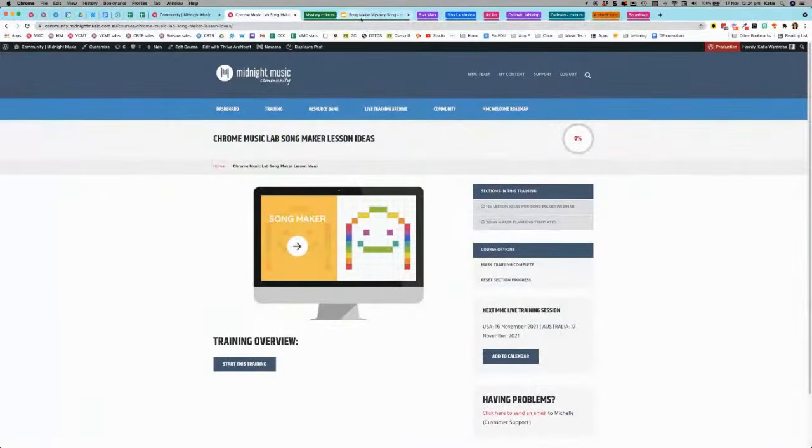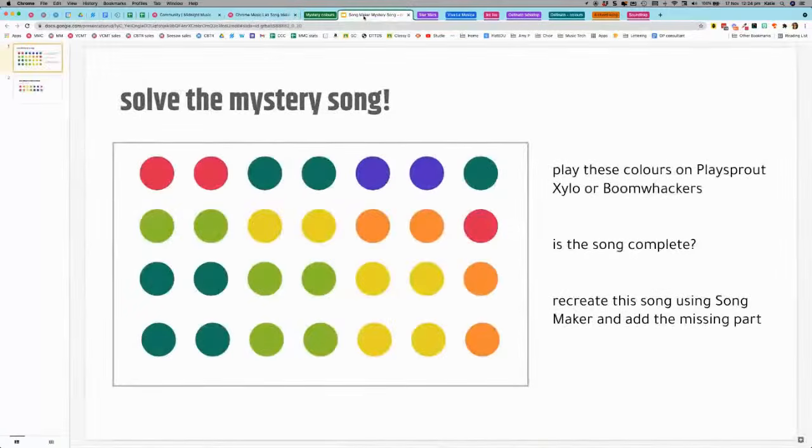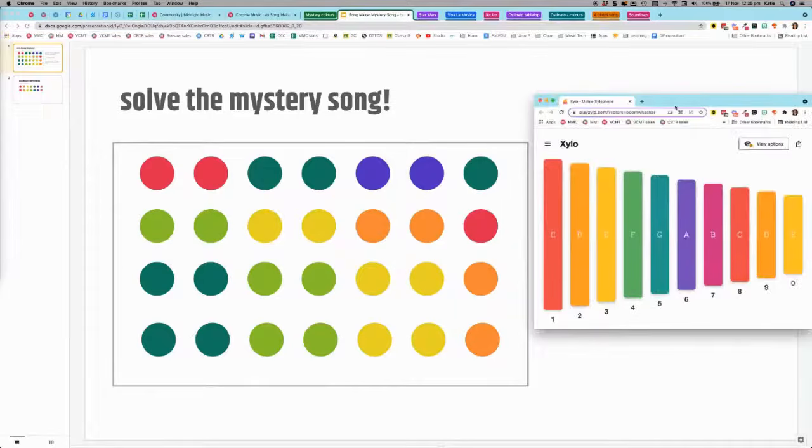Songmaker. Okay, so we've got our mystery colour song. So there it was there. And basically, once they've worked this out, to work it out, they're going to play it. Twinkle, twinkle. I saw it typed in the YouTube chat window there. Well done. I'm just going to open up my xylophone here.